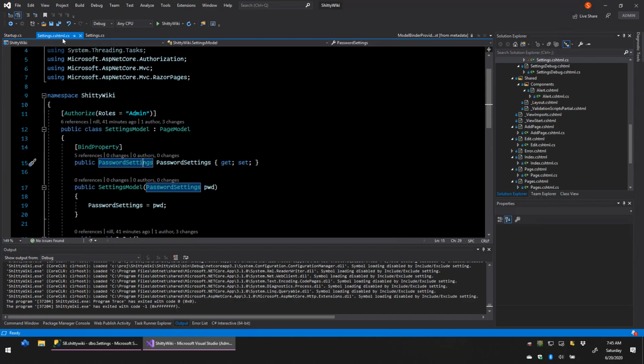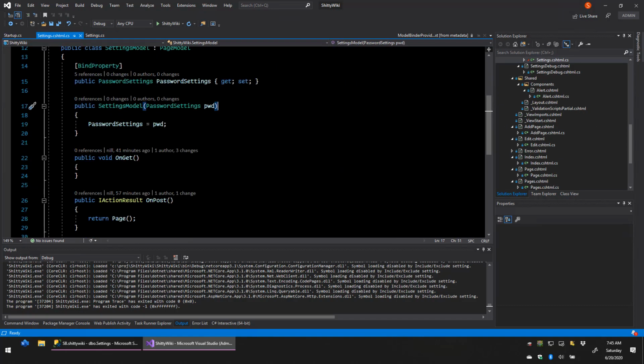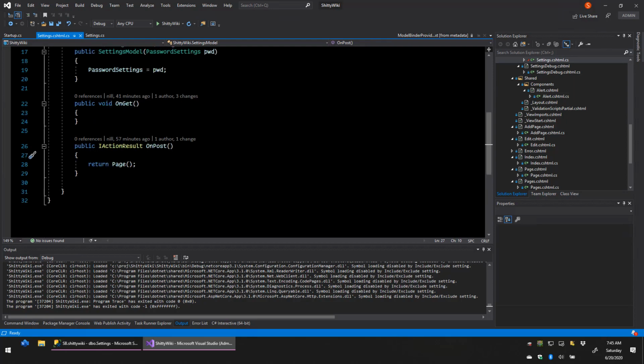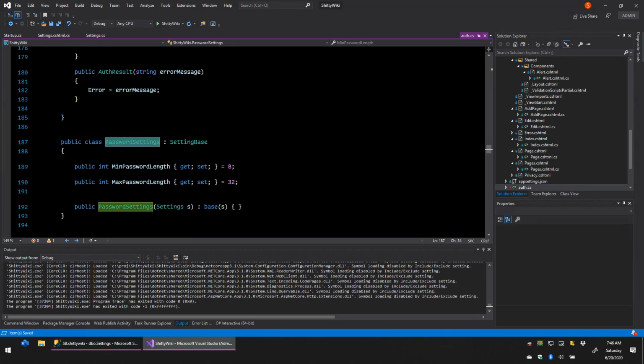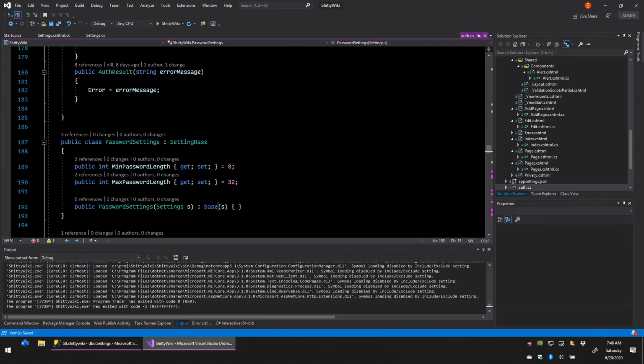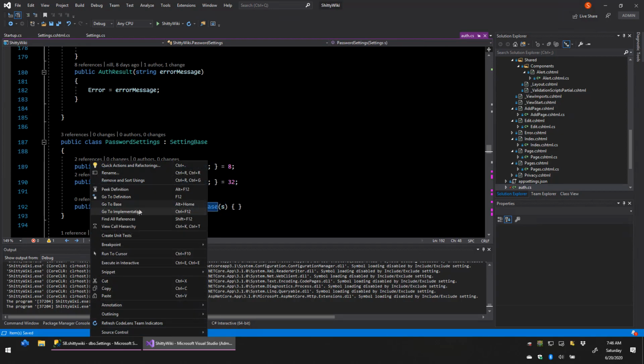So let's go into our settings. That's CSHTML here. And yeah, we're not actually doing anything here right now. So wouldn't it be great if we could just say passwordSettings.Save? Well, we can, because password settings holds a reference to the settings object, so all we really have to do is go to our base class, go to base, excuse me, just go to the thing.